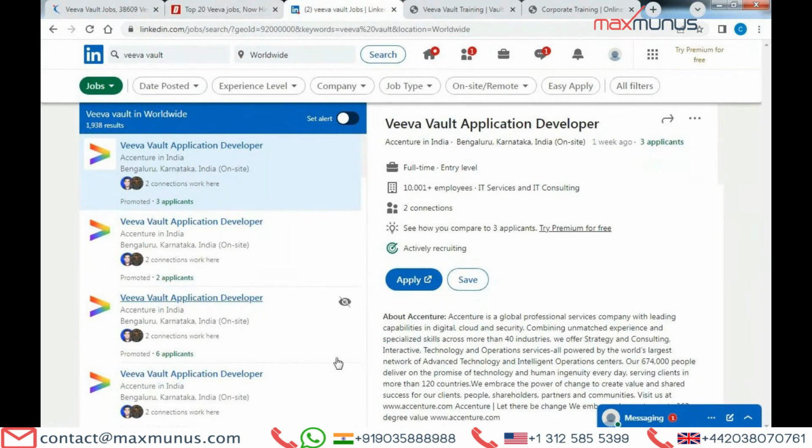And if anyone is looking for job worldwide, then LinkedIn is definitely the best platform to look for jobs across the globe. And in LinkedIn, today there are 1938 job openings. I repeat, 1938 job openings for VEEVA Vault.